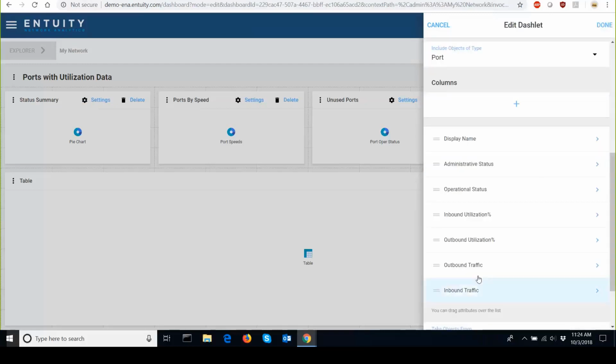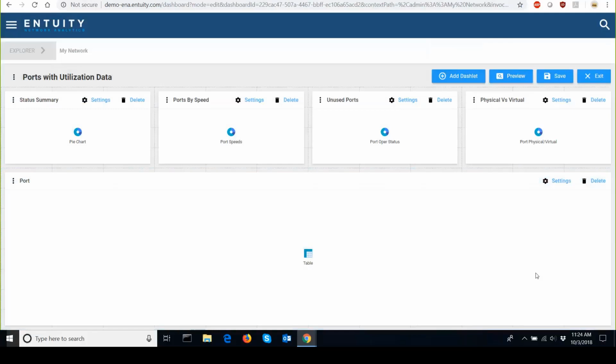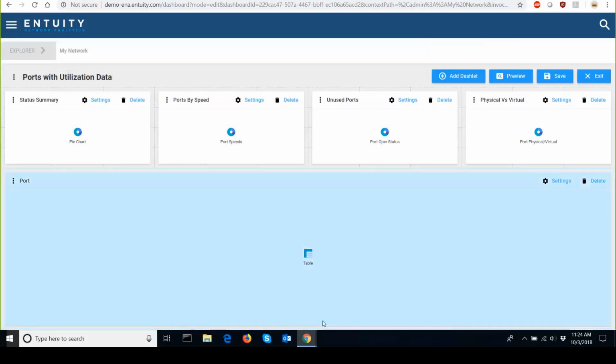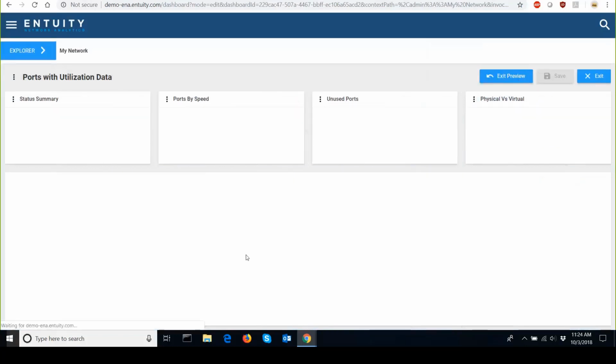And then I want my inbound traffic to follow inbound utilization. To select that, I just sort it that way. Now I'm done. Then I can preview my dashboard before I actually save it and publish it. But I will save it first, and we'll preview it.